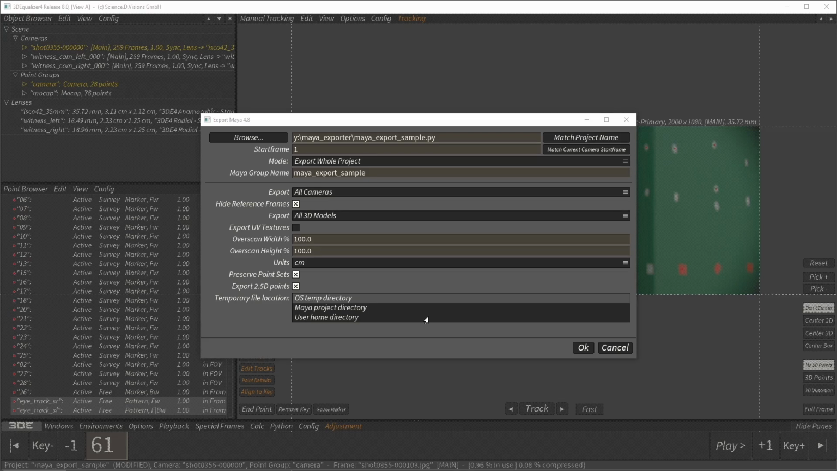That's it. What a fun little ride through this really useful update. We hope that you will enjoy using the new 3D Equalizer to Maya Exporter.